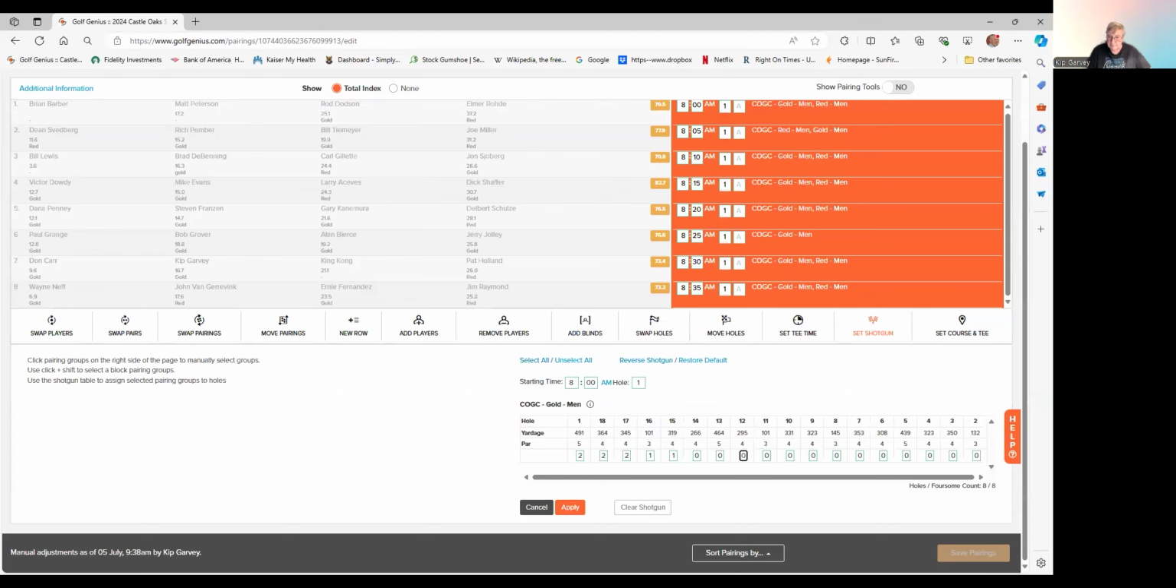All right. So let's just review what we've done here. We did a select all. It's very important that we select all. Check the starting time. Starting hole is hole number 1. We did a reverse shotgun so that the holes are in reverse order. And then we entered how many starting groups were going off of each tee so that we accounted for all 8 of our groups. If we had 7, then we wouldn't have anything in 15. We'd have to put a 0 there. If we had 9, we would probably put a 2 in 15, and that would add up to 9. So that's the way that all works.